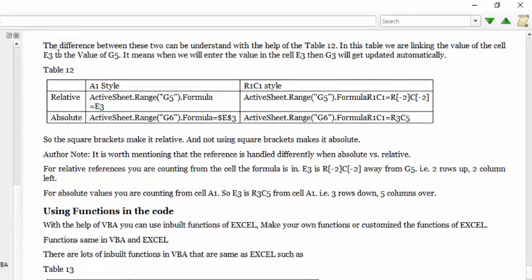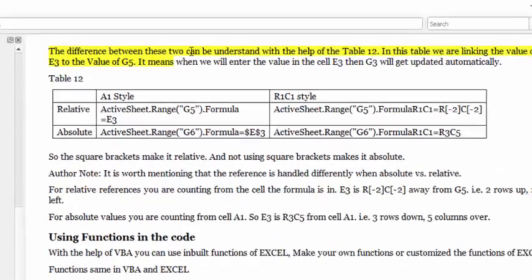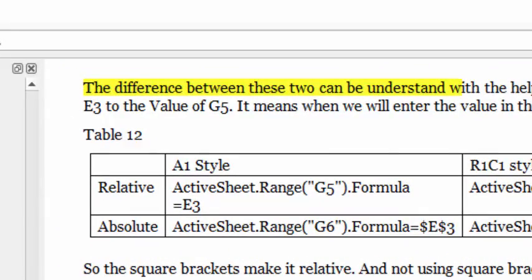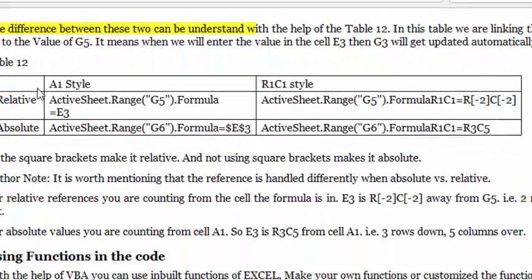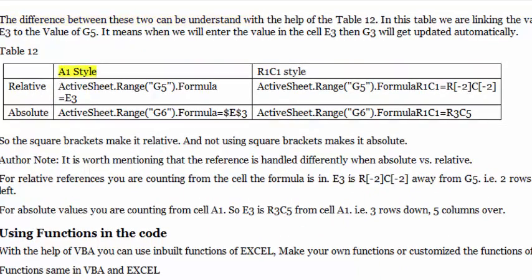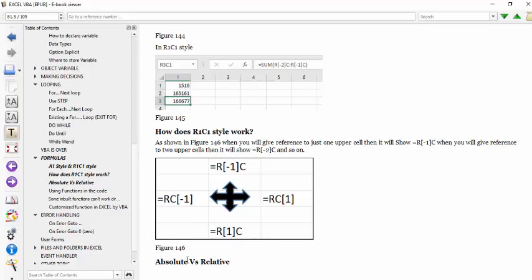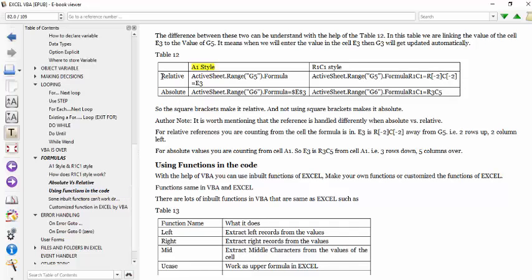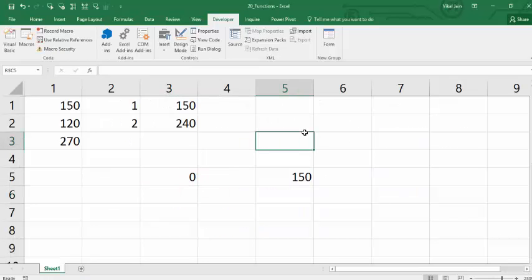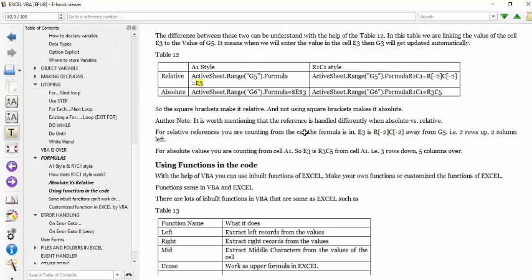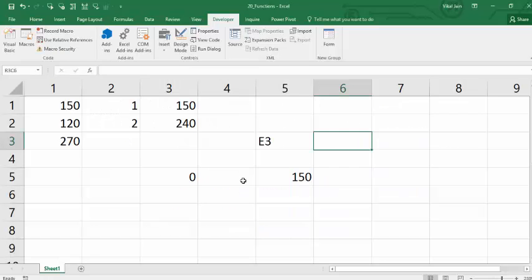The difference between these two can be understood with the help of the following example. Here is the A1 style. Now we are going to use absolute and relative reference. If you are talking about relative reference, A1 style can be understood like E3. And what about R1C1? Suppose you are on G3.